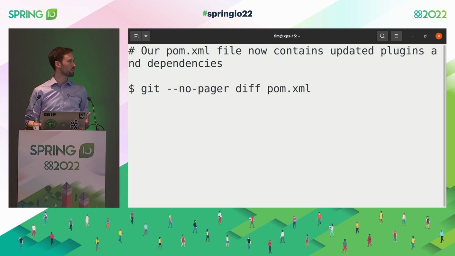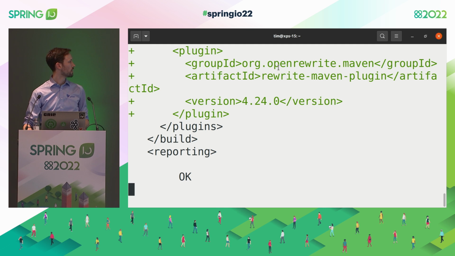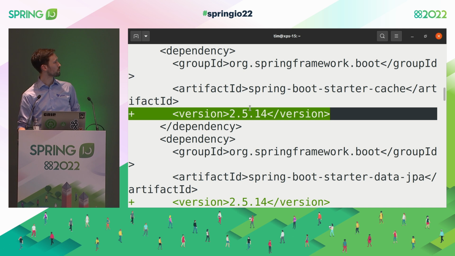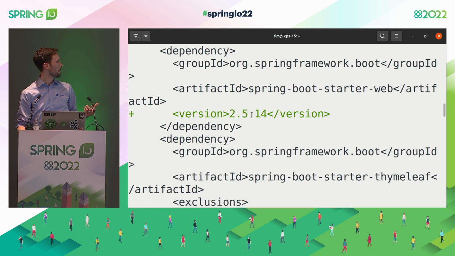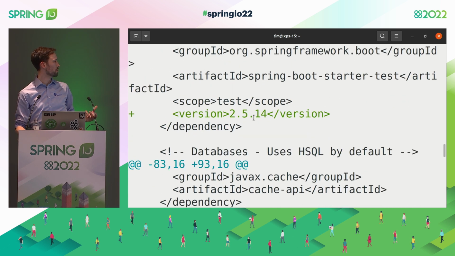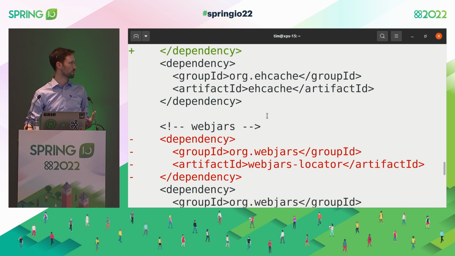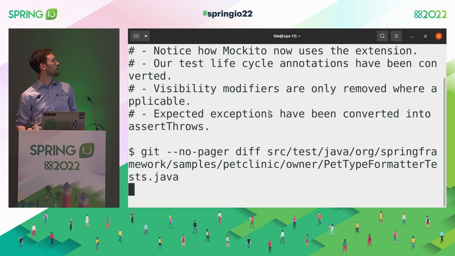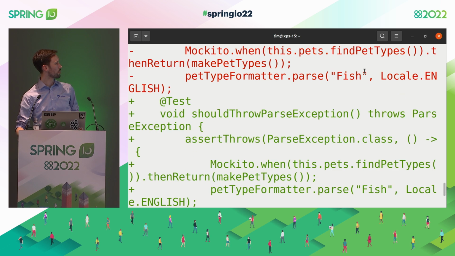Our pom.xml file contains updated plugins and dependencies. Starting at the top, you can see we're now running Spring Boot 2.5. We gained some dependencies, we lost a few, just to be compatible with the new Spring Boot version. Next, we're going to look at how the JUnit migration has run. You'll notice quite a few changes, which we'll go through from the top.